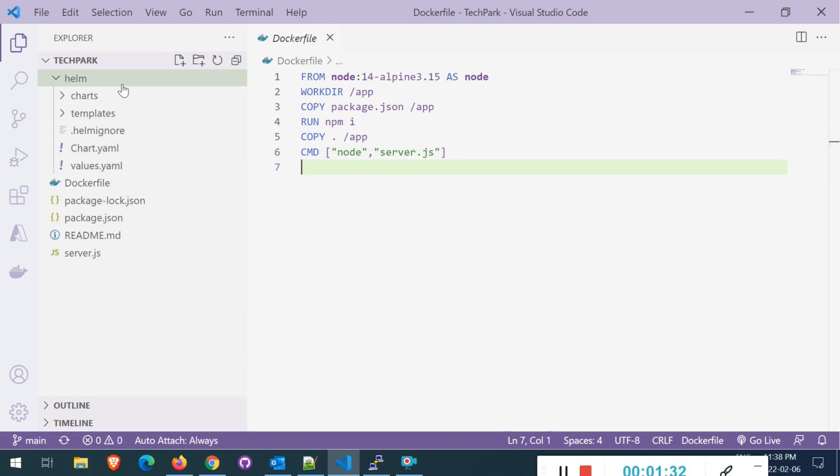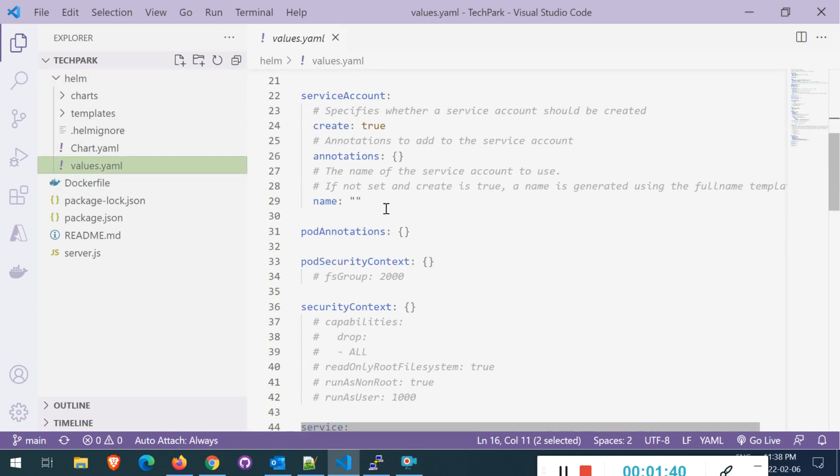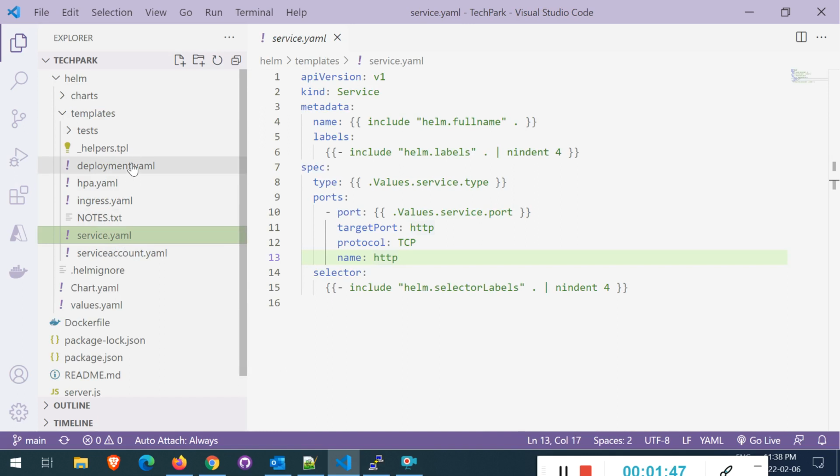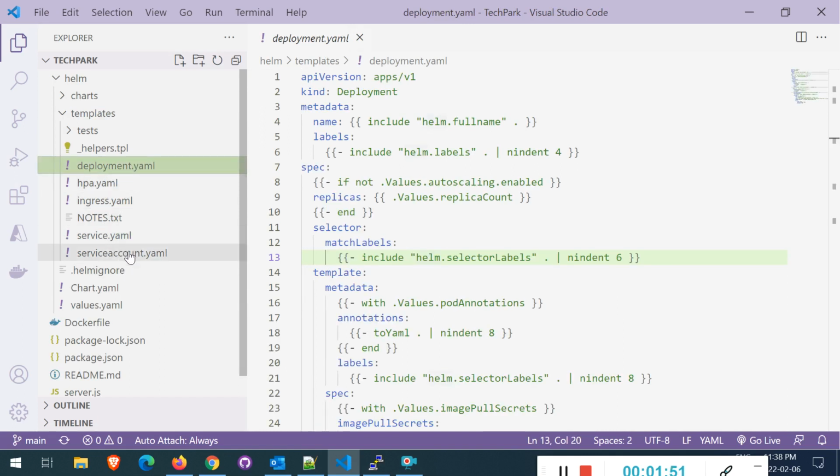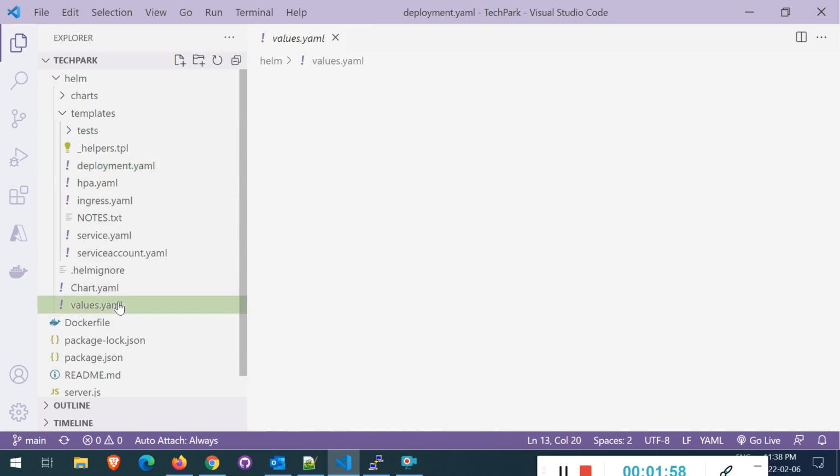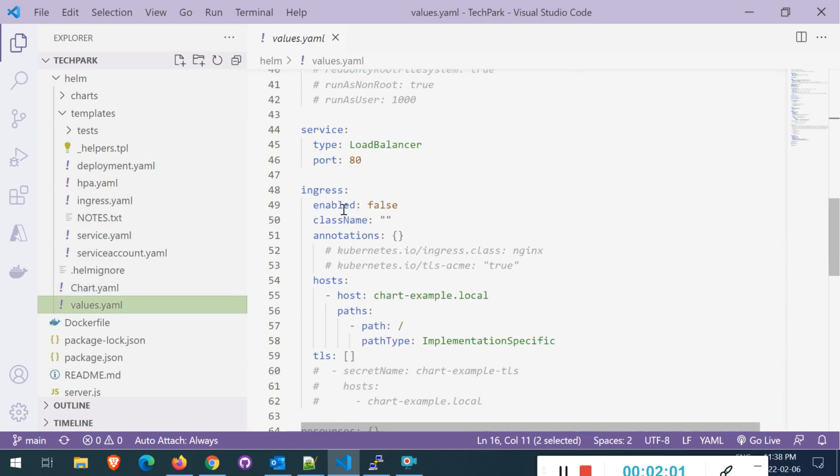I'll give you a very basic overview of what is available inside the Helm folder. The very first thing is values.yaml. These values are going to be used in the YAML files of the service, deployment, ingress, HPA, all those things. In this deployment, I'm not going to use ingress or horizontal pod autoscaling, that's why ingress enabled is already false. If required, it should be set to true, but in this deployment I am not going to use it.